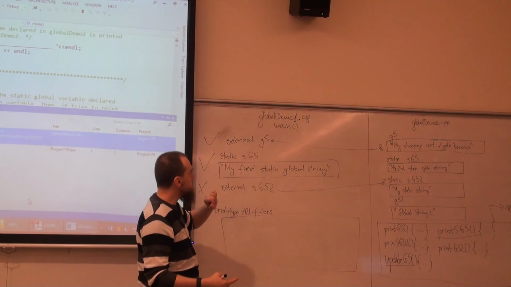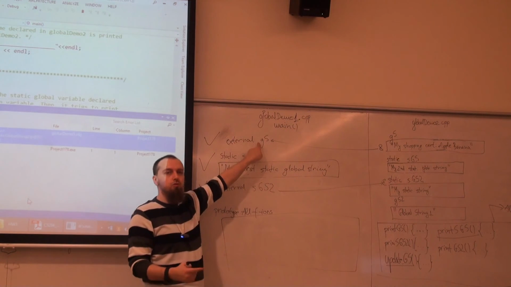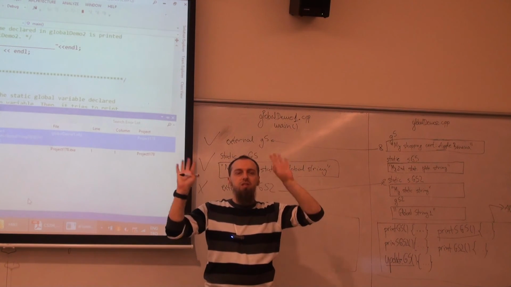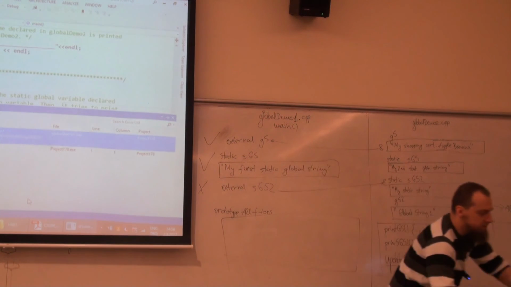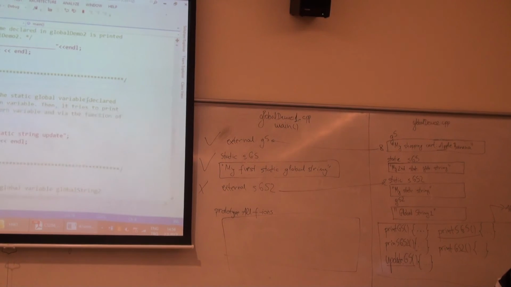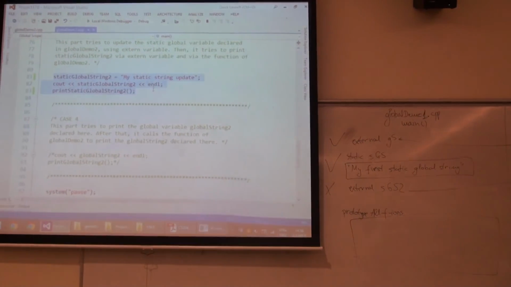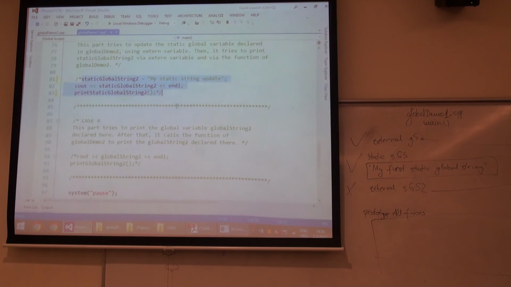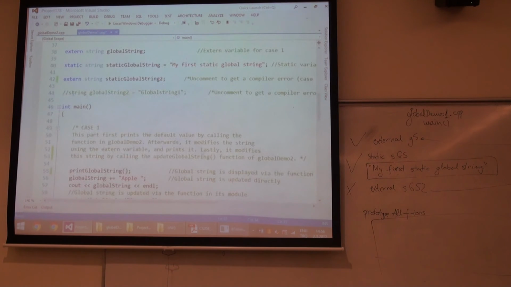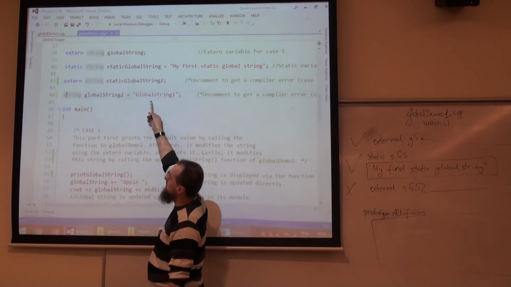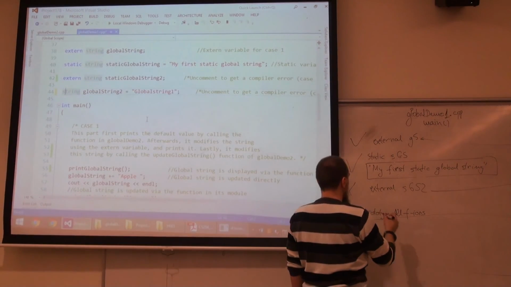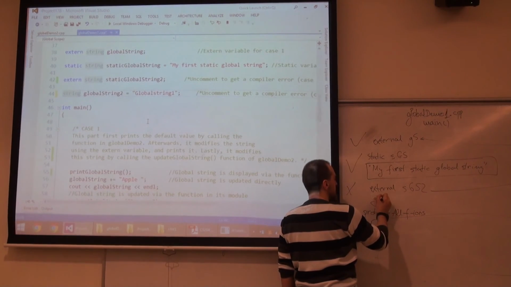Now let's do something else. Let's use global variables with the same name, but not external. So, since this is not doable, I'm going to comment this part out again. Now let's go to case 4. And you see here, I'm defining global string 2, and its name is global string 1.